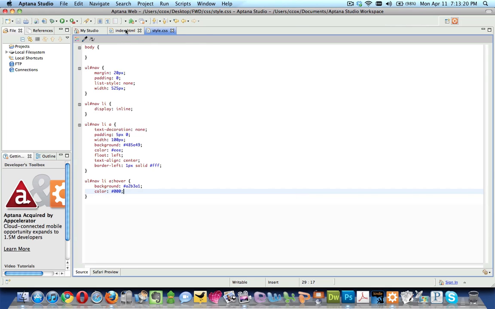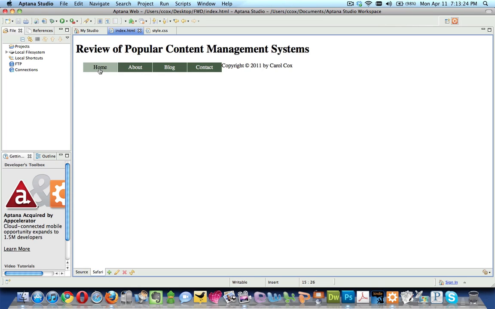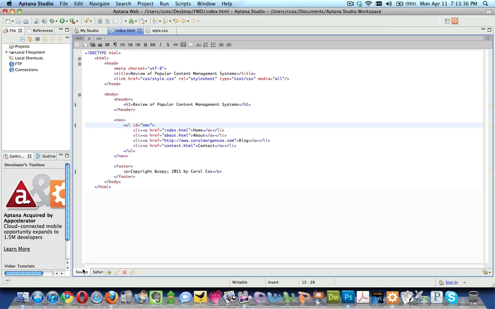So let's save that. We'll go back to our HTML page. Click on Safari here, and now you'll see as I hover over each one, the background color changes and the text of the link changes, so it just tells the user that they are indeed hovering over each one. Let's go back to source here.